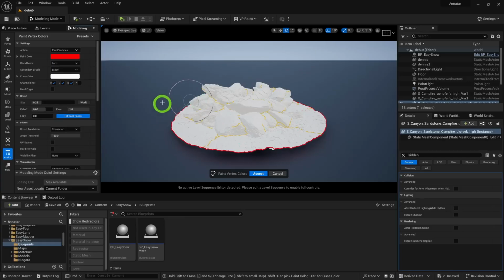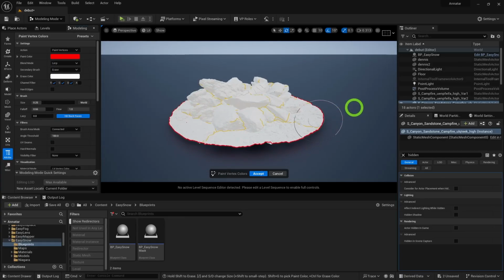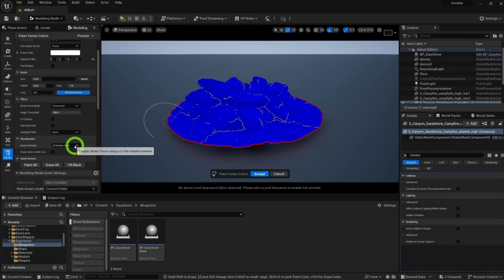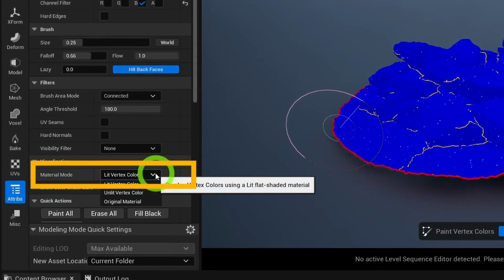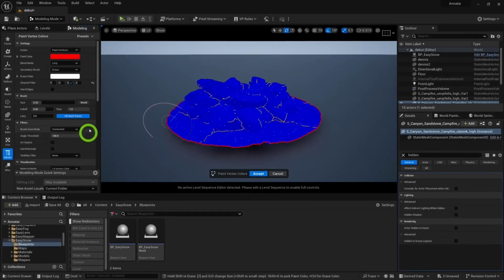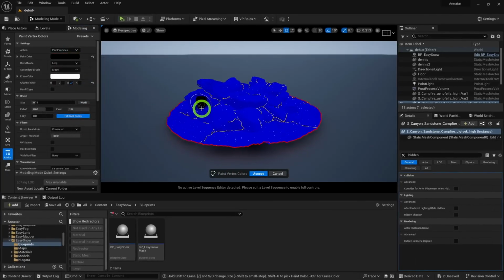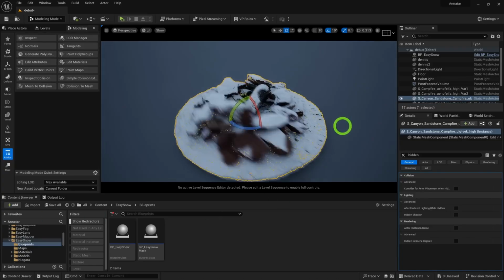All you need to do in order to mask away the snow you don't want is the following. Uncheck all channels except for the blue, and your model should be blue here. If you're not seeing blue, just be sure the material mode is set to lit vertex color. Set your paint color to black and paint away the blue parts. Whatever is blue is where there will be snow. What is black will mask away the snow. When you hit accept, you should see that your model now no longer has snow wherever you masked it.